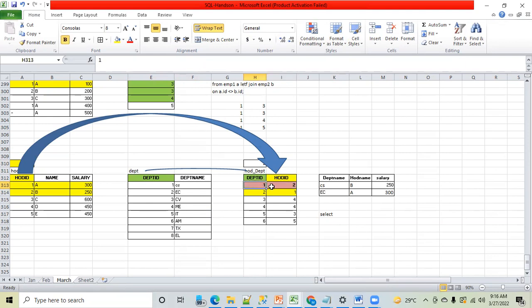Then from this table, I have taken the HOD ID. The HOD ID is 2. Then I copied HOD ID from here and I went to this HOD table. In this table, I'm searching for the HOD ID 2. So this is the record with HOD ID 2. Now from here, I've taken the name is B and the salary is 250. I have copied here. Name is B, salary is 250. So we want each and every department and their HOD name and the salary. That's the question.